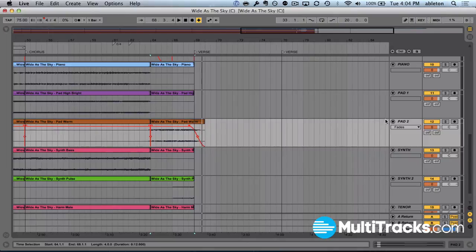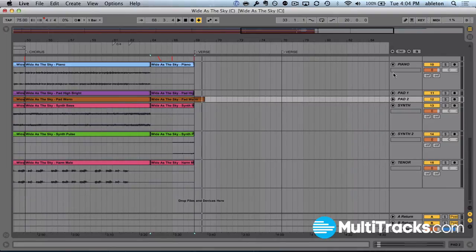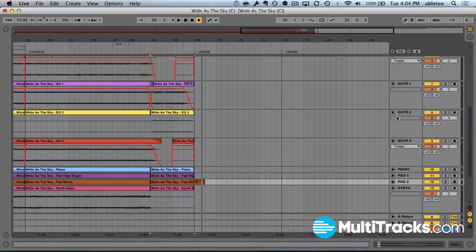Maybe make that fade a little sooner than what we had there. And then let's go into one more guitar track here and we'll clean it up.